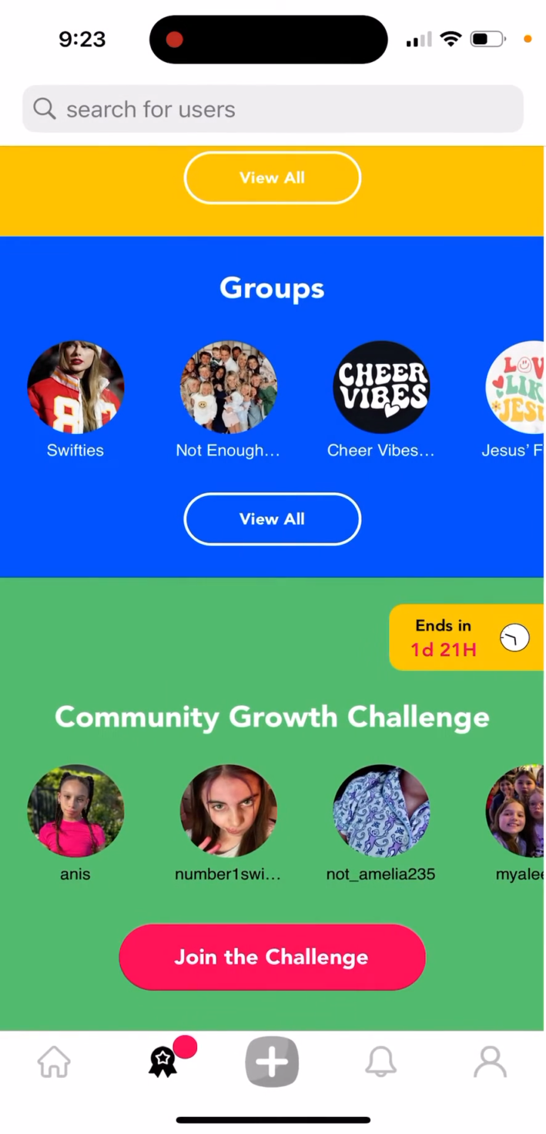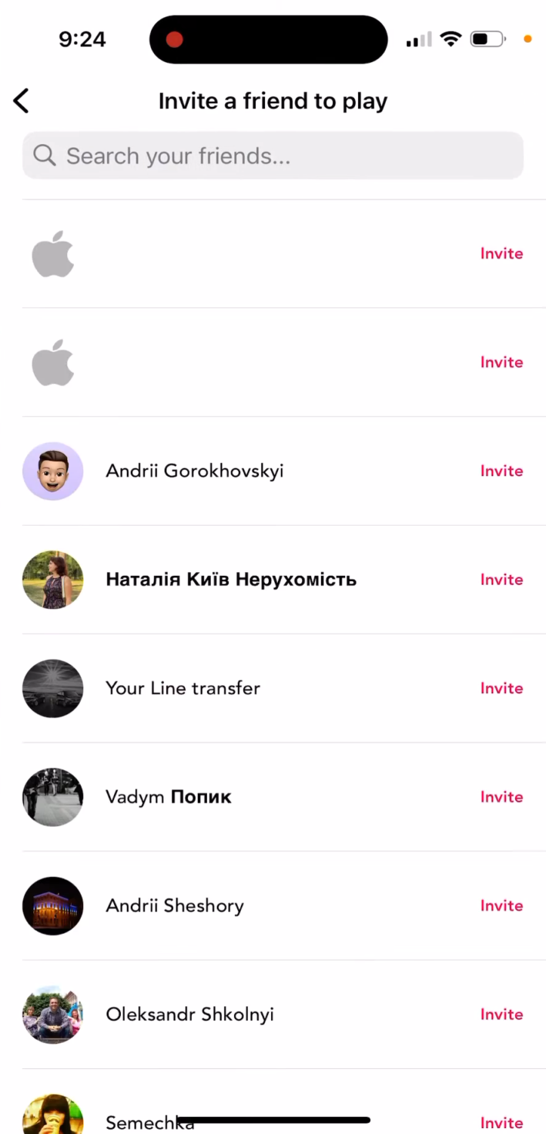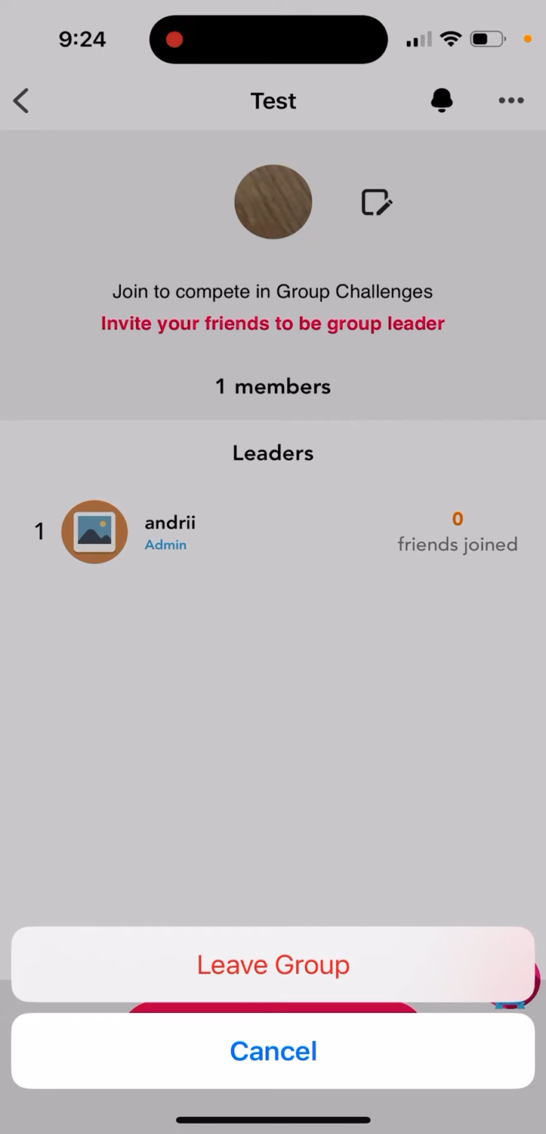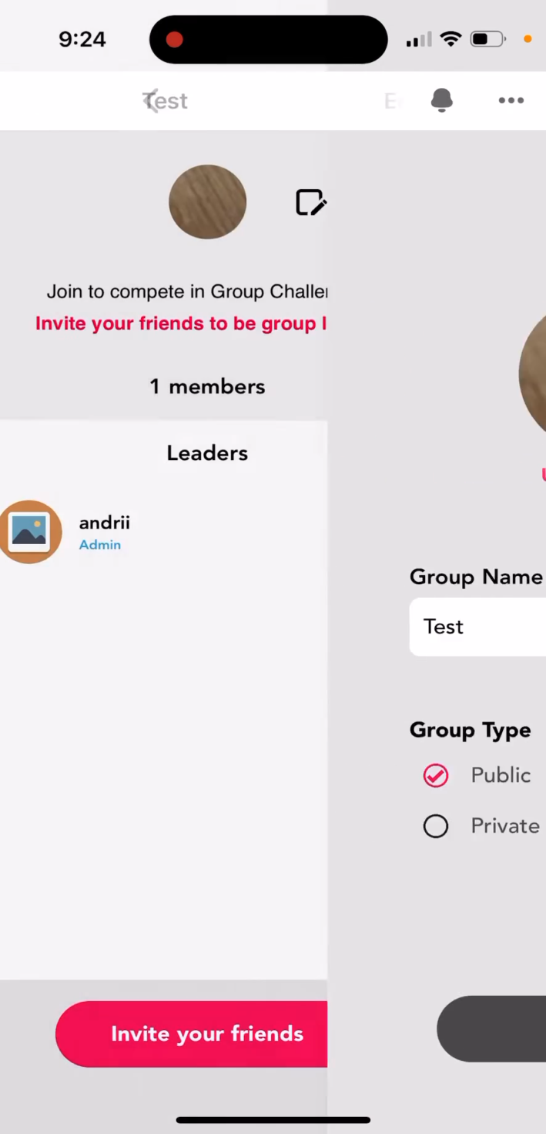Then you will be able to see your group if you go to your profile, and to the right you will see the members of that group. Then you can invite your friends. You can share a link to invite friends. You can leave the group. You can edit it. You can make it public or private. Upload a logo.